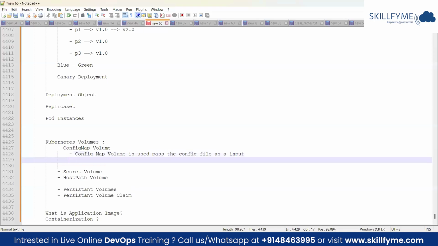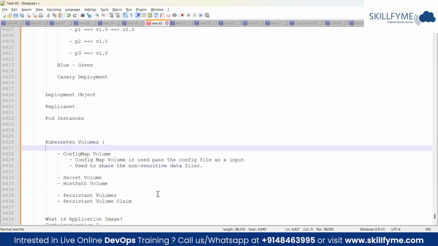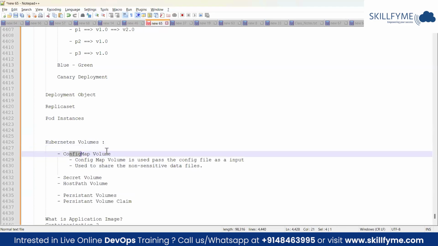And this ConfigMap is not used to share sensitive data files. If you use any ConfigMap volume, whatever data you maintain in the file can be exposed even outside the pod. But instead of passing some configuration data, if I want to pass some database credentials, let's say I have deployed one application database and I just want to manage my database, for that I need some database credentials. So you cannot pass any sensitive data with the ConfigMap.